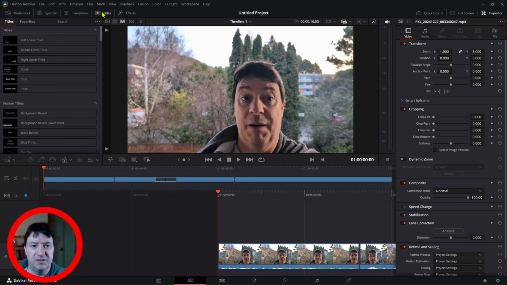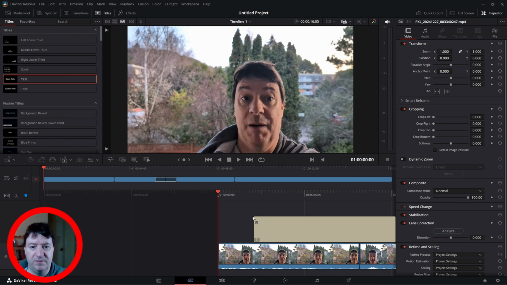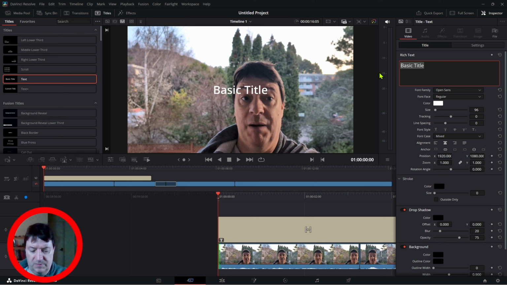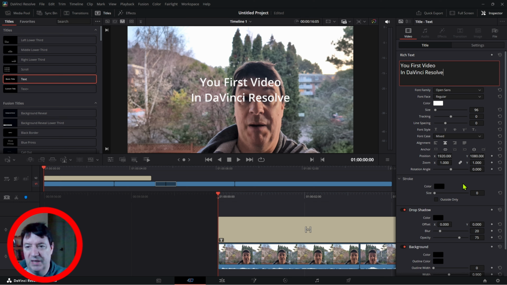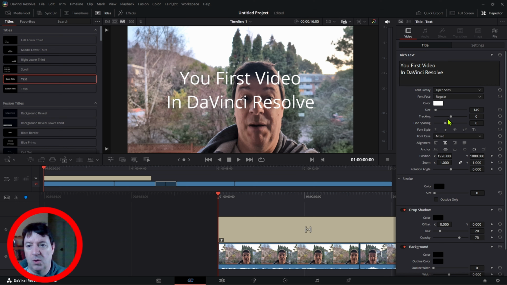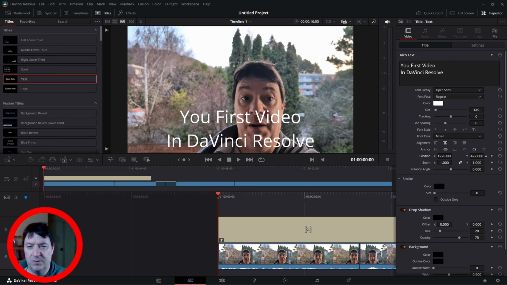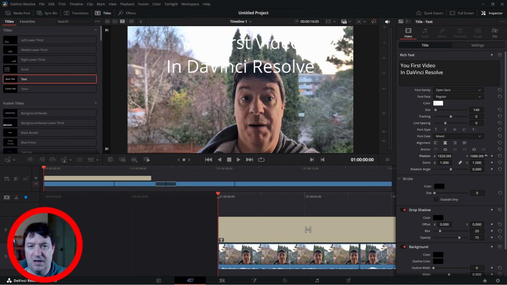We'll just do a text title. So I've clicked the titles up here. We'll grab a text title. What do we want to call it? Let's call it that. Now we want to move this. So in the inspector, there's lots we can do with this. We can increase the size. So let's do that. We can change the position. Do we want it there? Nah, let's put it up top.